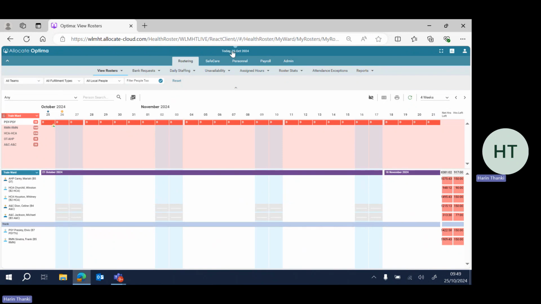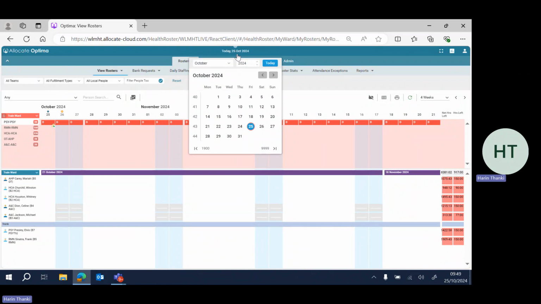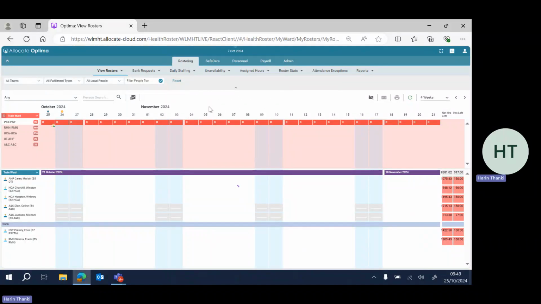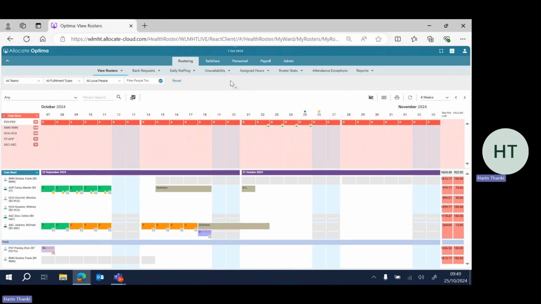So the top bit that you will see here is the calendar for the roster. Whenever you log in, you will always see today's date here. You can see that we've got 25th of October, and the roster view is starting from 25th of October. If you do need to change your view, you can click on the calendar and the calendar appears. Then you can select the date, and by selecting the date, you can see the view of the calendar now starting from 7th of October as we selected.